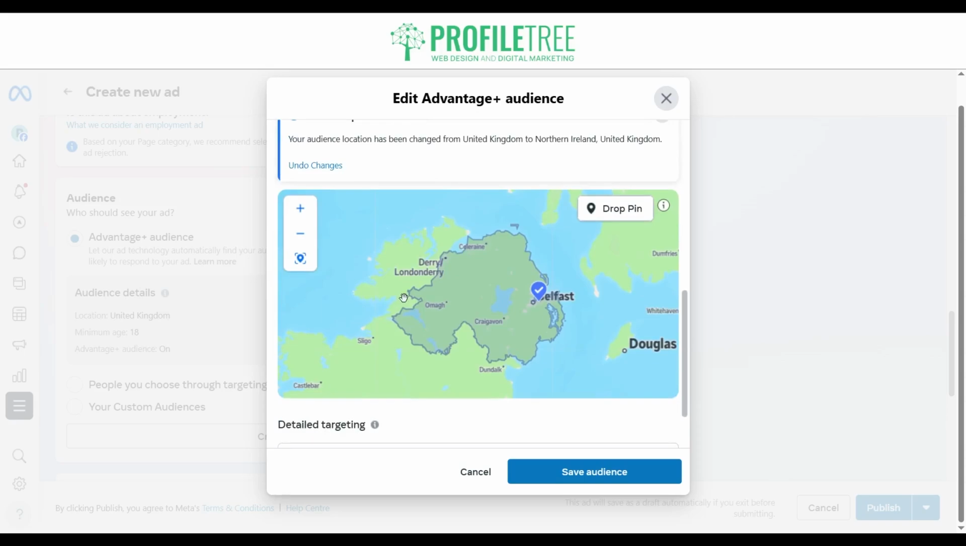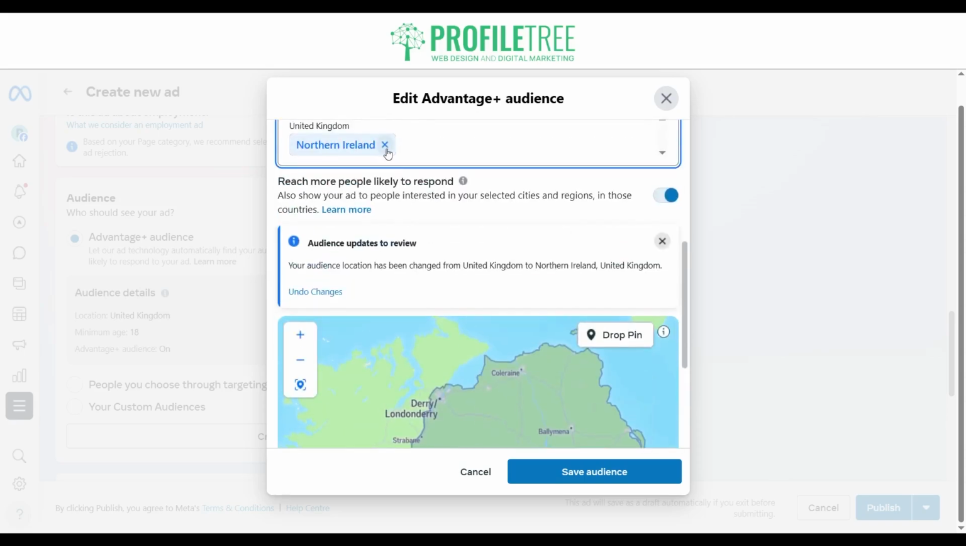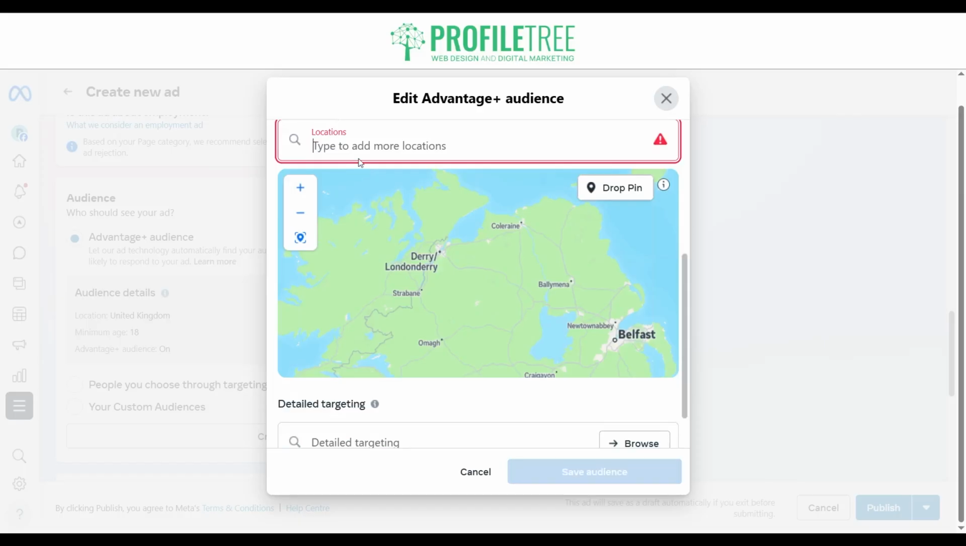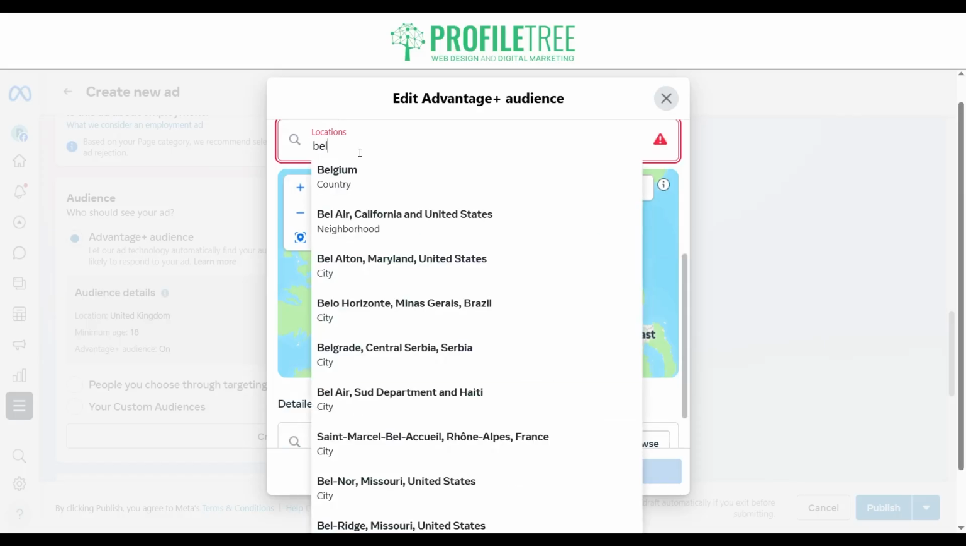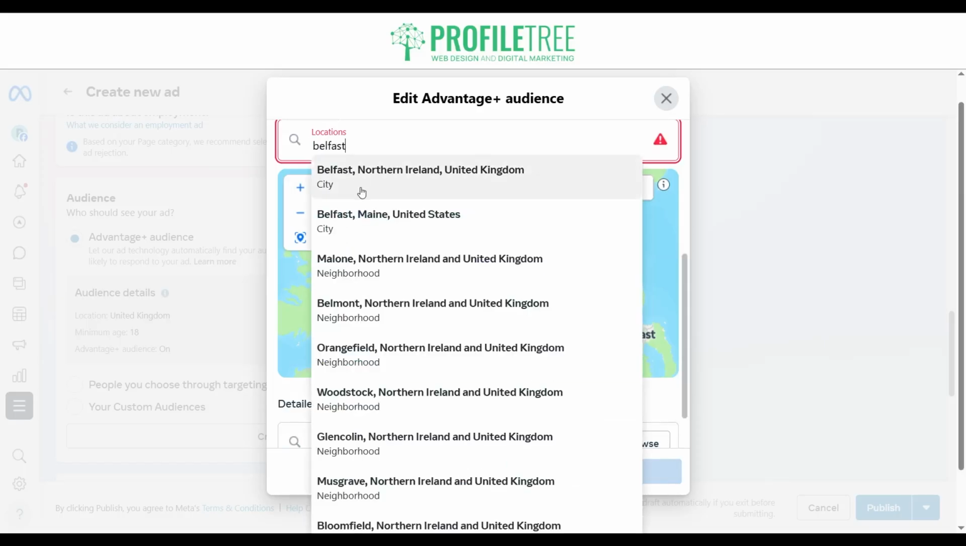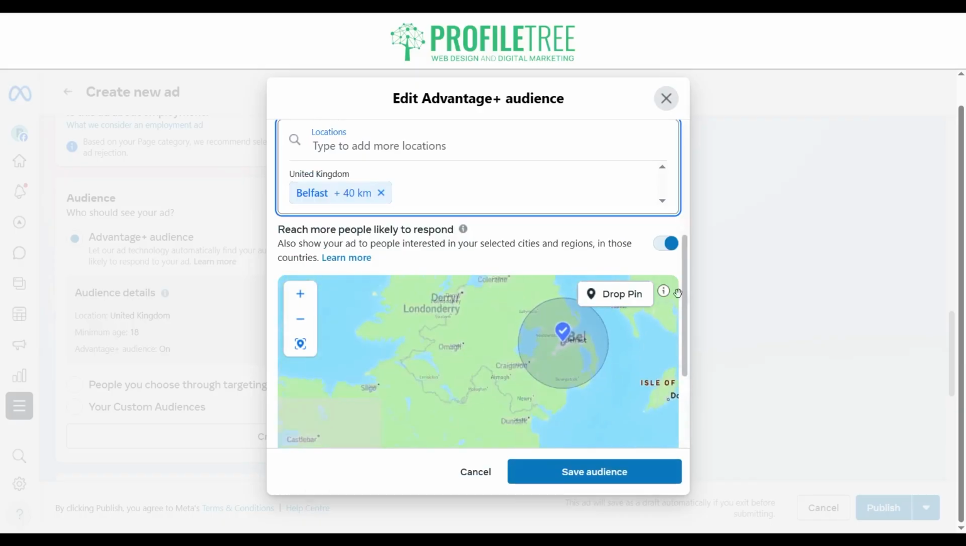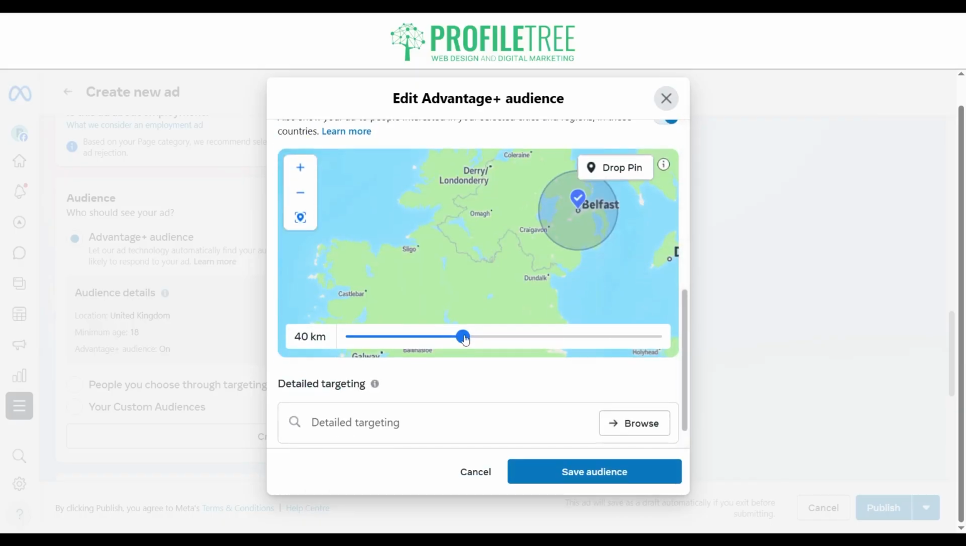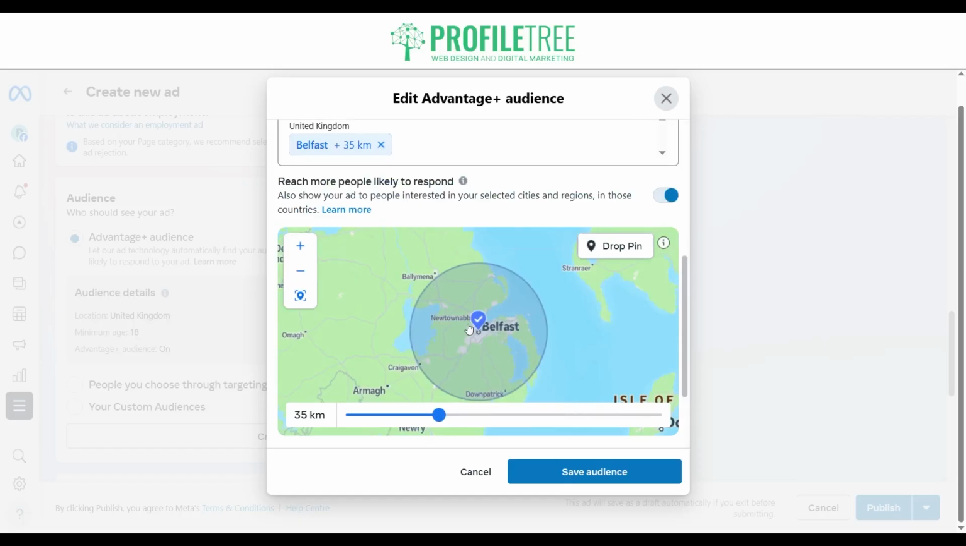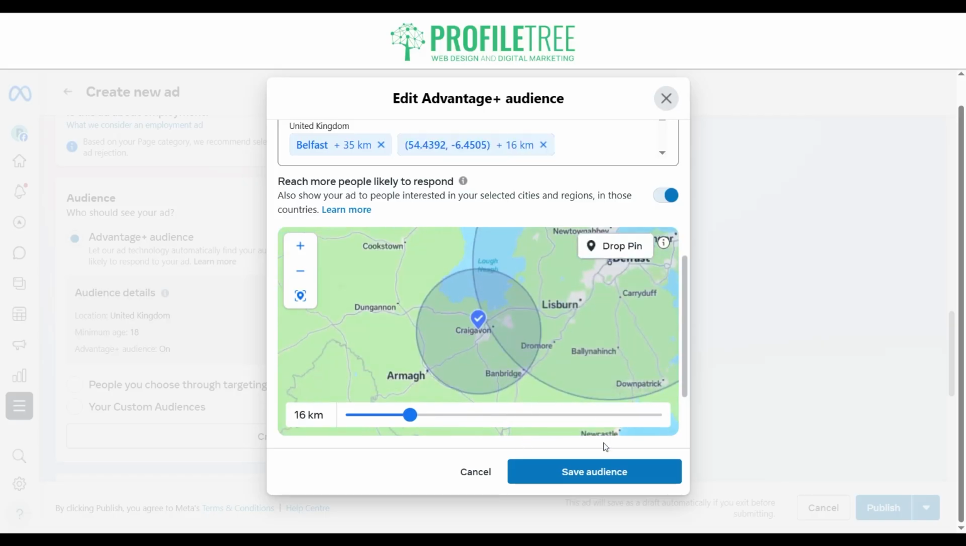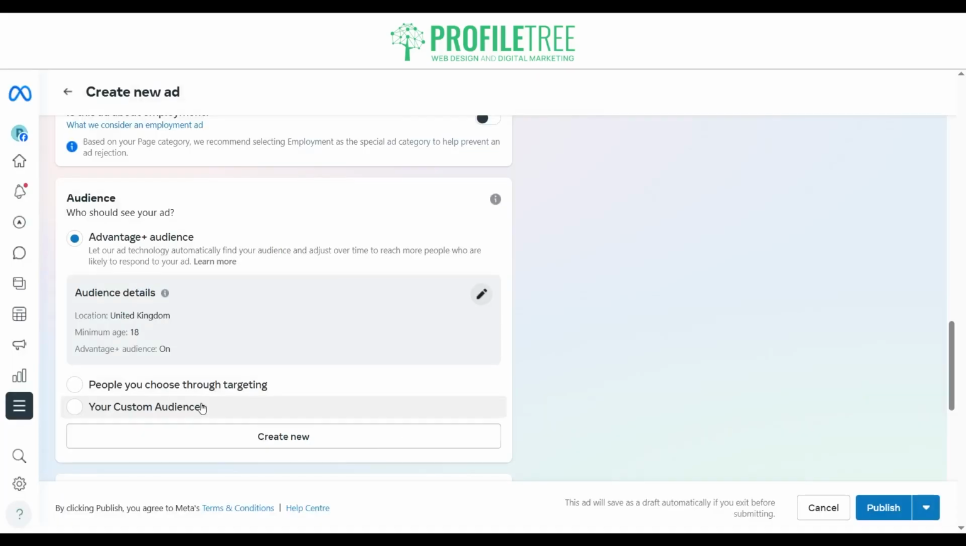Let's just say I want to be a little bit more local. Then again, I can change Northern Ireland to Belfast and the surrounding areas. And I'll also have the option here to increase the radius. So let's just say I just want to hit about Newtownabbey, Downpatrick and Craigavon, then I'm able to do that as well. Or if I want to, I can also drop a pin. So there's a pin here. Whenever I'm happy enough with my audience here, I can go ahead and save that.